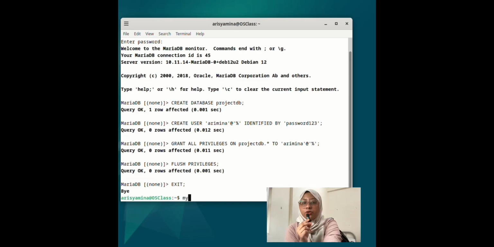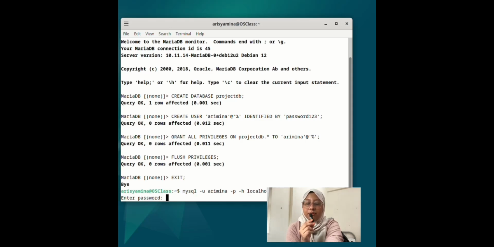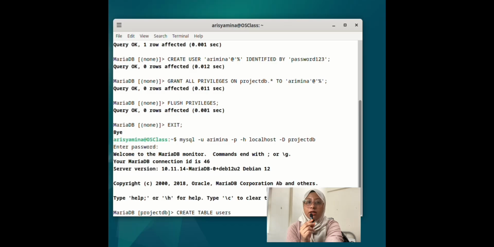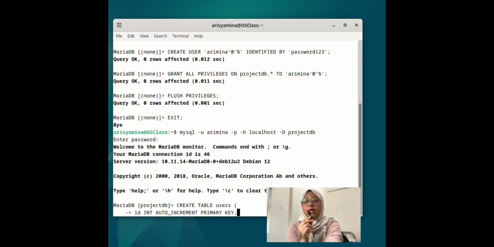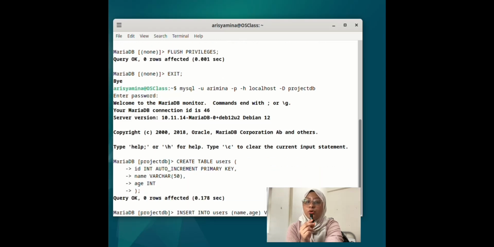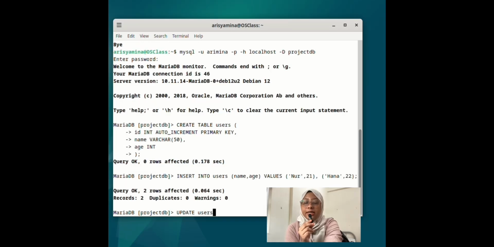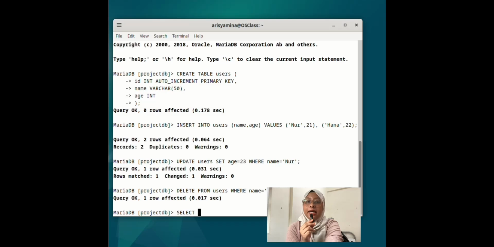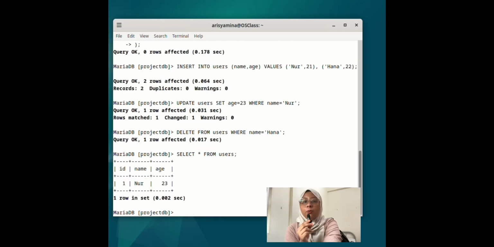Okay, then we try the command mysql -u Arimina -p -h localhost projectDB to connect to projectDB using user Arimina. Then we will go to see the testing procedure. We create a table users with ID, name, and age fields. Then we insert two records into the users table. Then we update the age to 23. We delete the record from the table and display all records to confirm the CRUD operations.